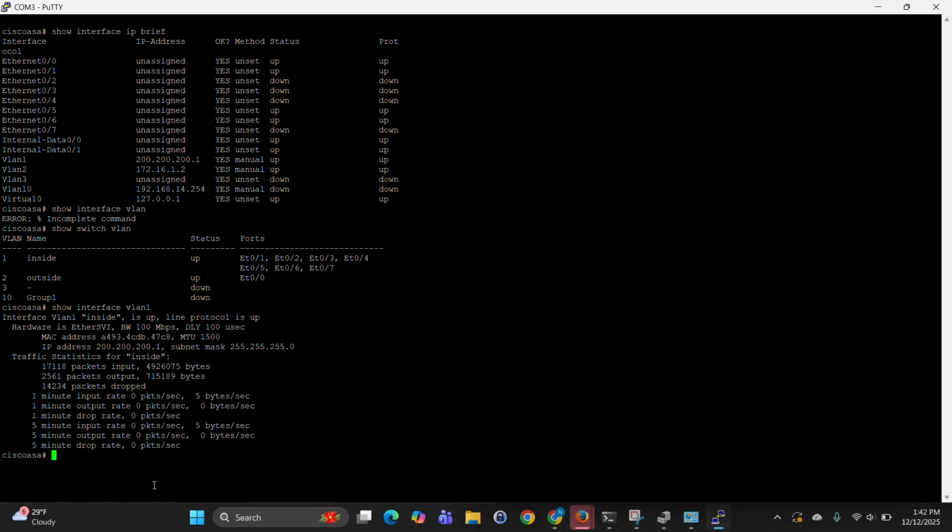And I can also see other devices that are connected to it currently. So if I use the command show ARP, I can see that my computer, which is 200.200.200.10, is connected, and I can see the switch that is also connected to it, 172.16.1.1.